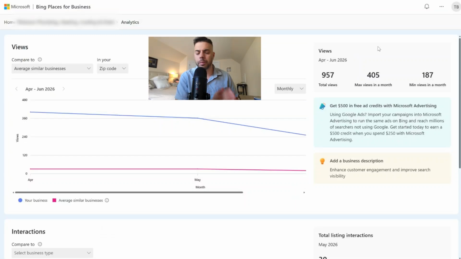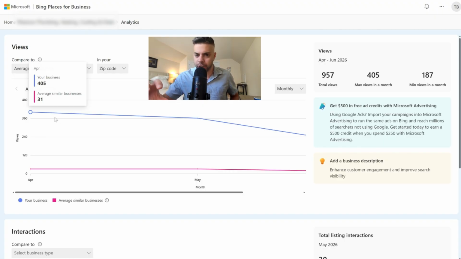So this is the view for one of my clients, and we are well above the competition via views for our profile. You can see that we are the blue line, and the pink or reddish is the average similar businesses in the same radius, how they perform on Bing Maps. So for my client, we have 405 views versus 31. That was in April, and then in May we had 365 versus 31.